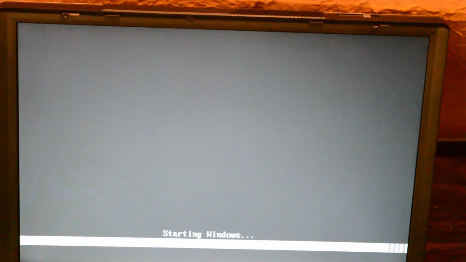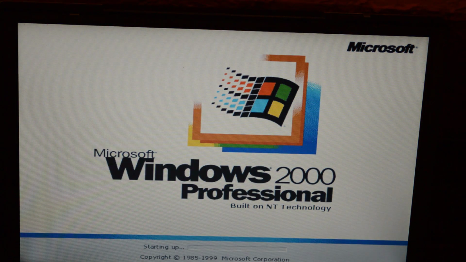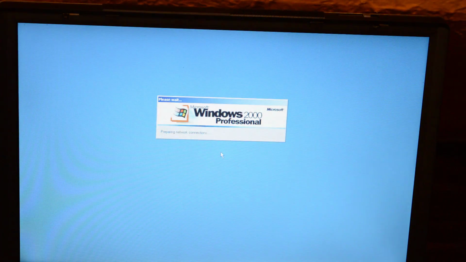So I've installed nearly all the drivers, and as you can see, Windows 2000 is starting up blazing fast on this SanDisk SSD that only cost, what, $70? And especially if you have an old laptop with the SATA port, at least, this is a good investment. Because it will make your computer a lot faster.